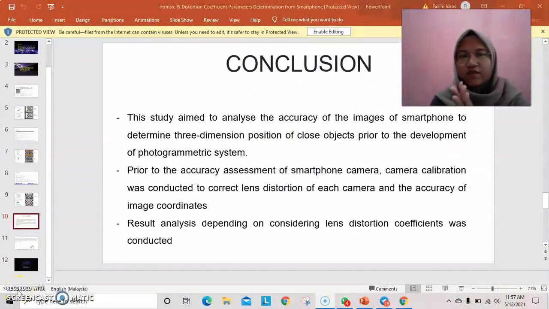So just now we've done all of our demonstration from me, Shaliza and Nabihat. So we move to the last one, which is the conclusion.